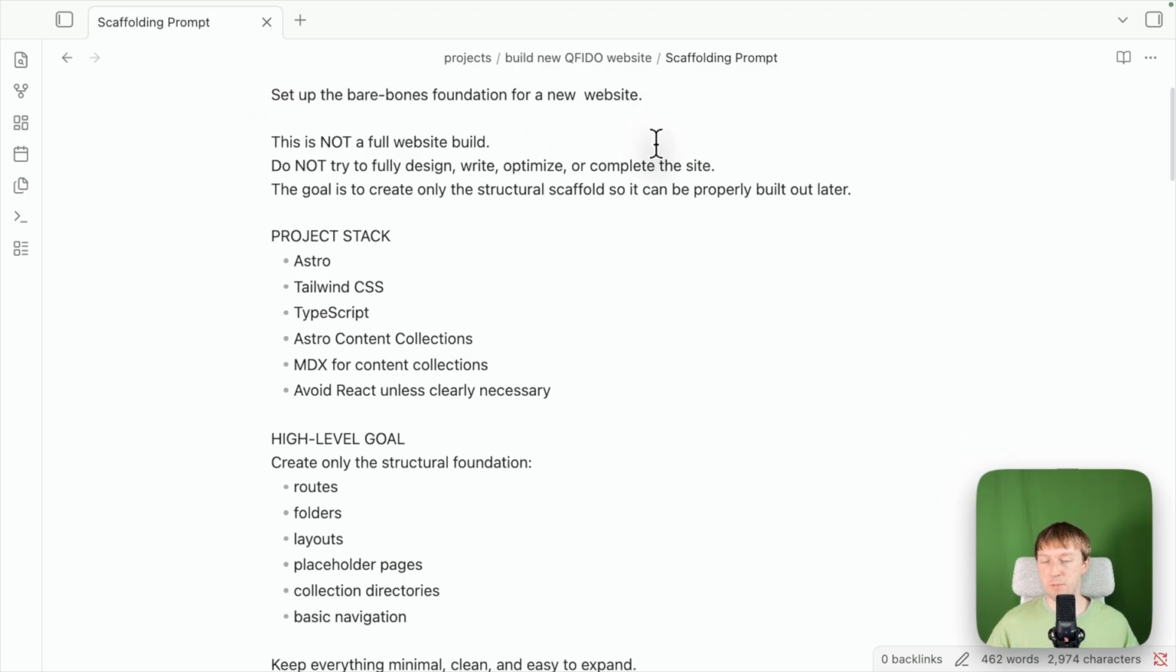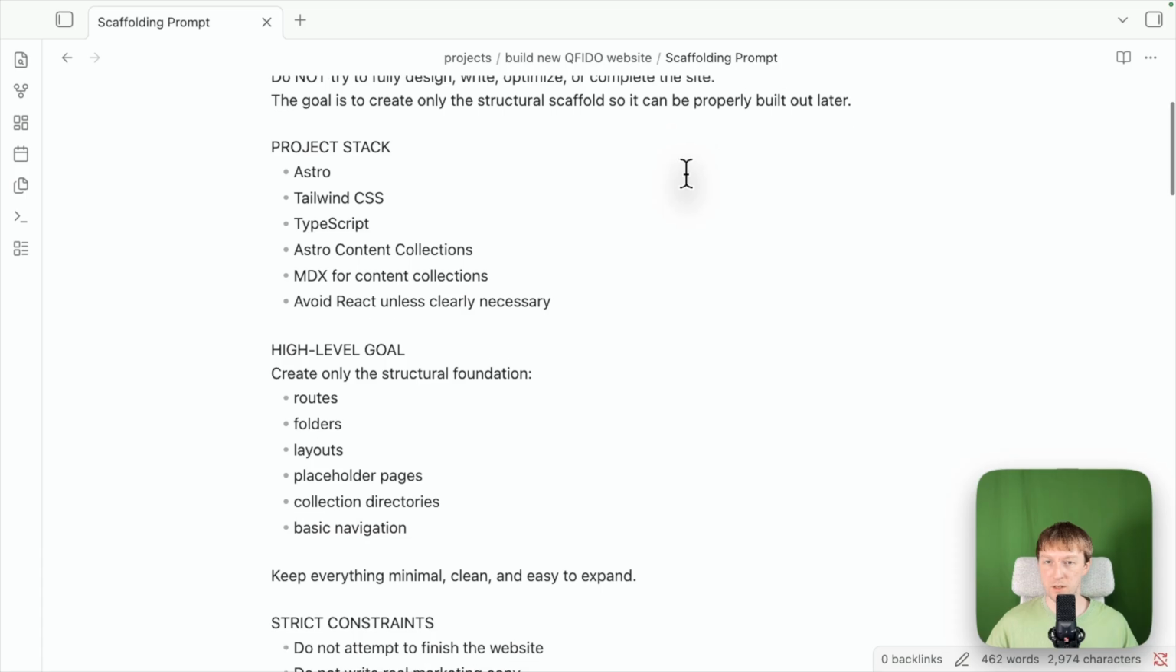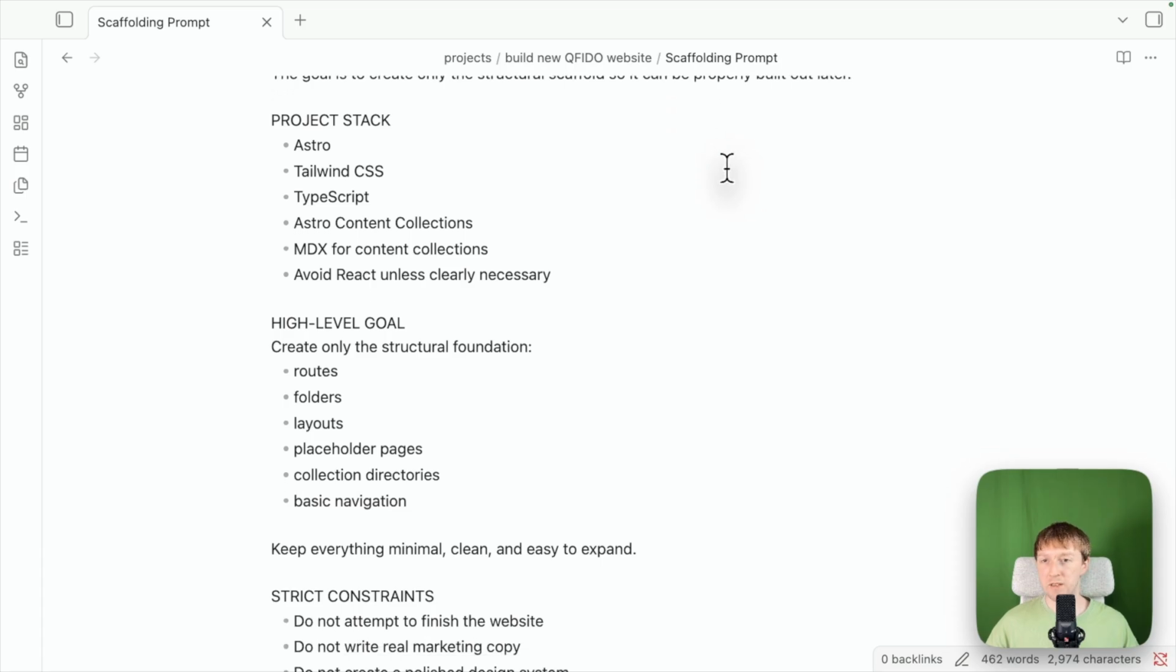Since we're building this step by step, we want to add things as we go along instead of one-shotting it and having Codex build the entire website all at once. So this is not a full website build. Don't try to fully design, write, optimize, etc. You can read it word for word. I'll make this available for you. Our project stack is Astro, Tailwind CSS, TypeScript, Astro Content Collections, MDX for Content Collections, and we're going to avoid React unless necessary.